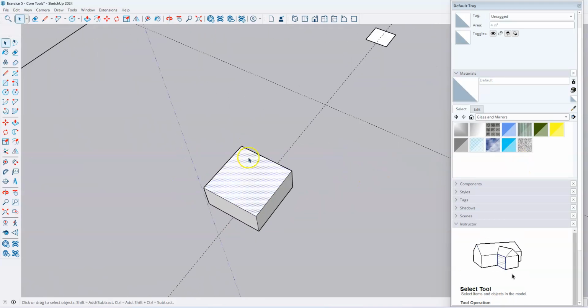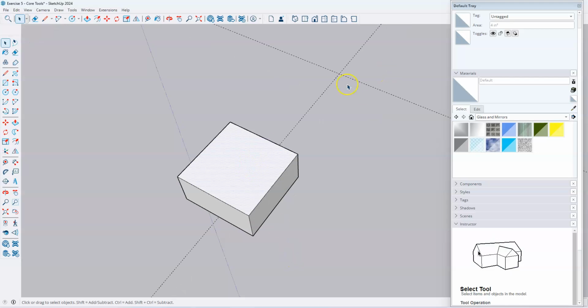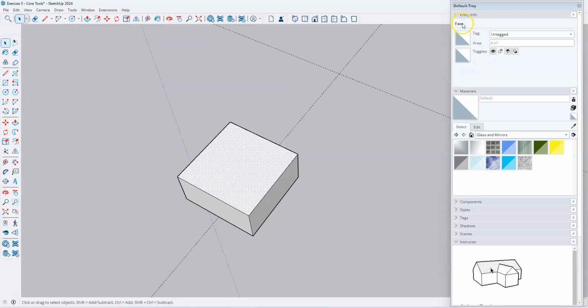Since it's not a group already, you see I clicked on it and the default tray, entity info tells me I've only got one face selected. That's okay, just make sure that you grab the entire cube. So select all of those edges and surfaces, maybe with your selection window, maybe you triple click to grab everything, just make sure that it's all selected.